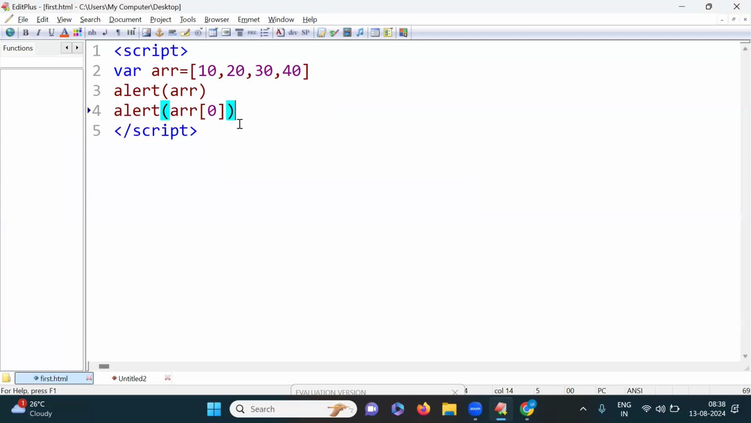Now, can I place here Scott? Is it valid or invalid? Valid, because already I told you an array is a collection of different data types. So that's why we can store any type of value within the array. Yes. Now here I'm storing that Scott.